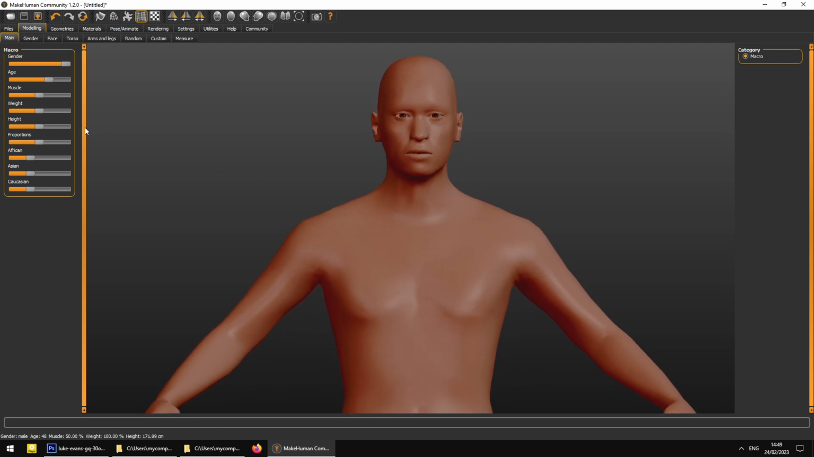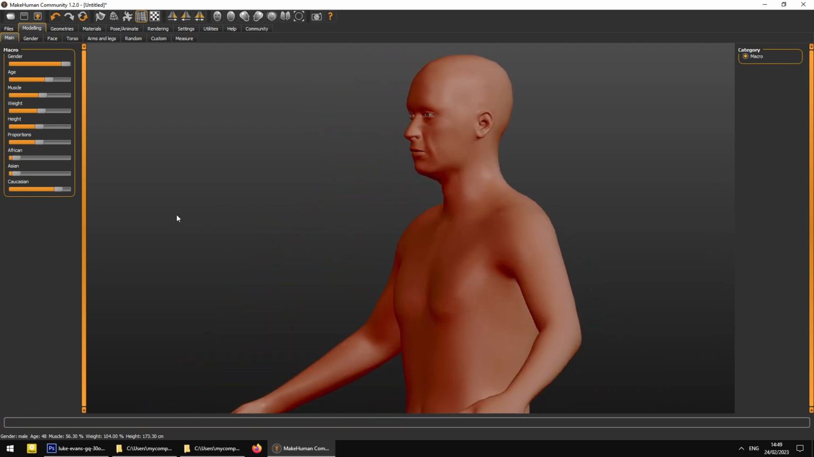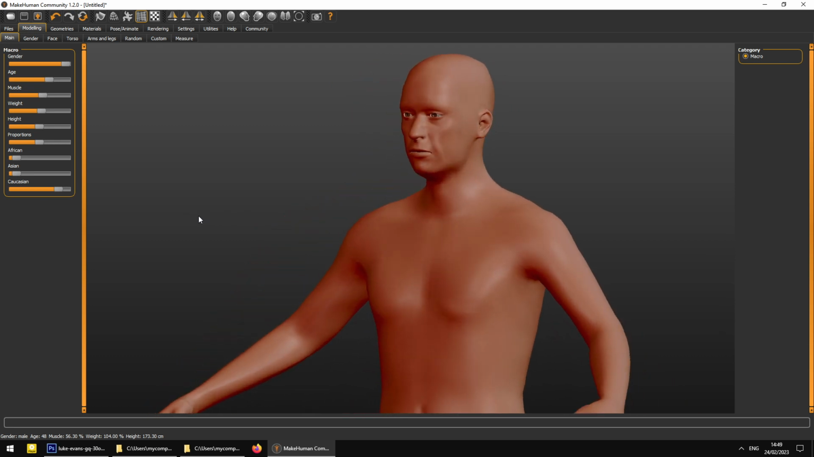Muscle is not gonna matter too much, I don't think, for the face. I'm gonna go a bit lower. Height doesn't really matter. Proportions, no. You usually don't want to go full on in one occasion. I'll say somewhere around here is okay. I think maybe too old. I'm not sure. So yeah.